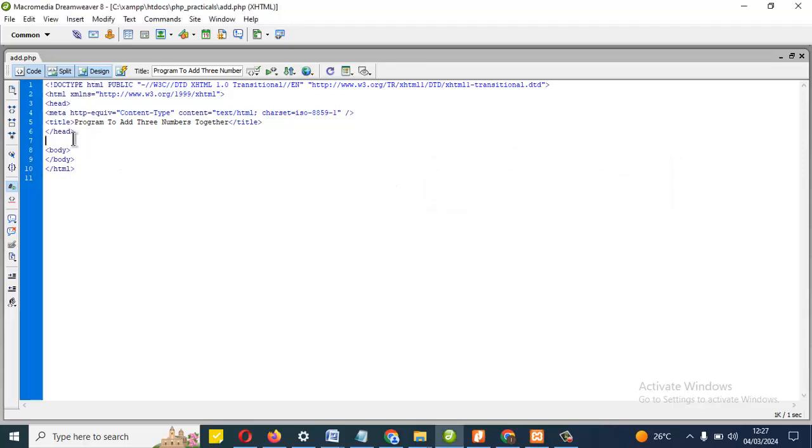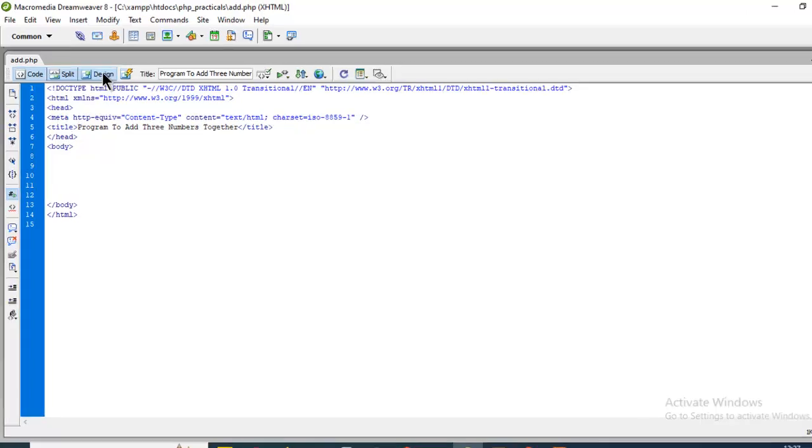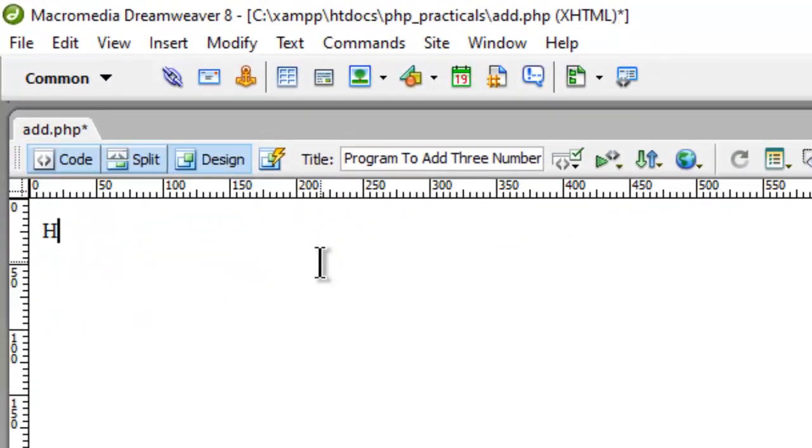Now everything you want to display on your page will have to be inserted in the body tag. So let's go to design view. Let me put the heading: Program to add three numbers together in PHP.